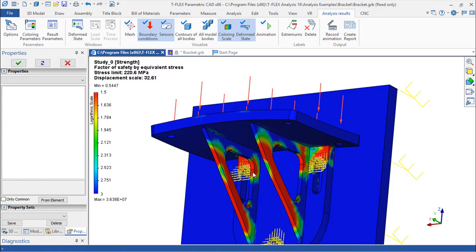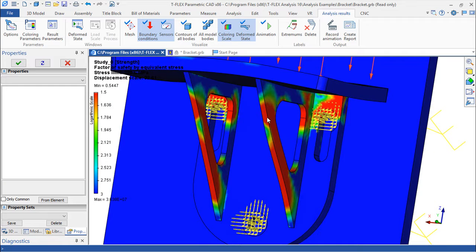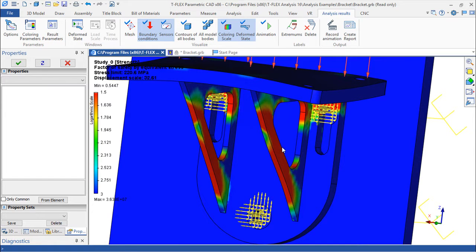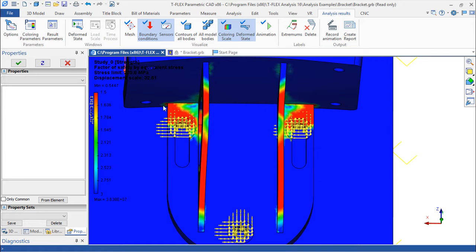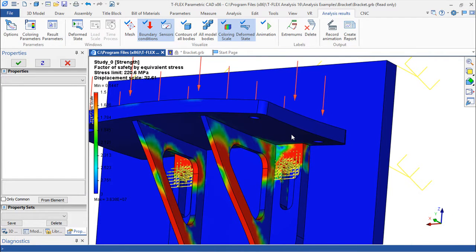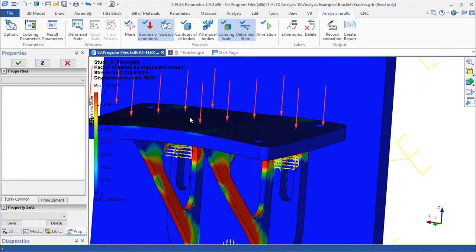And I will act in three main areas. The first one being this very weak area by the result that is shown. I will increase the thickness. Then I will increase also this dimension here, and for these areas which have a concentration of problems, I will add a radius to this edge here, on one side and also on the other side.